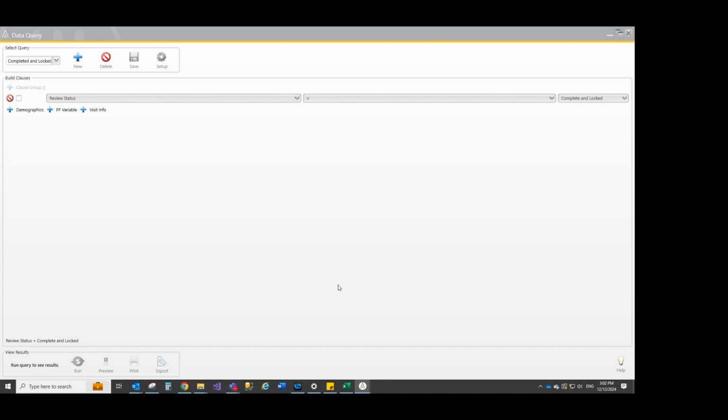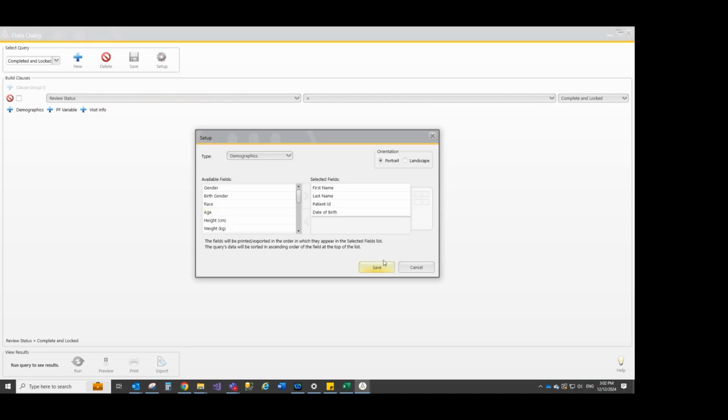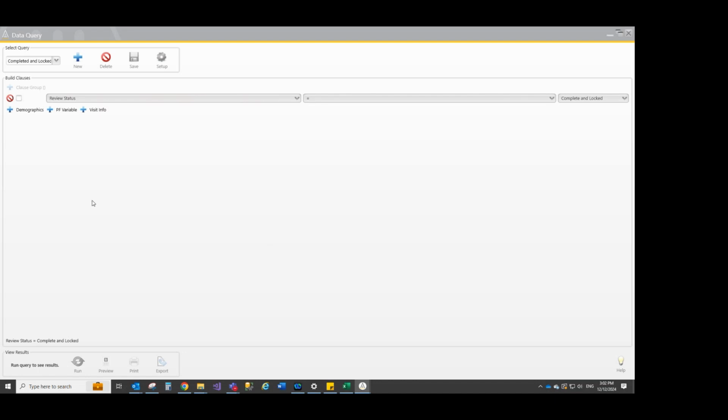Now it's set up very similar to what Breeze Suite was set up to. You have your clauses, and that's where you're going to build what you want to query. And then you also have the setup button. Once you go to the setup button, this is where you tell it what you want to display on the report of the query. So we're going to start by building our clauses.